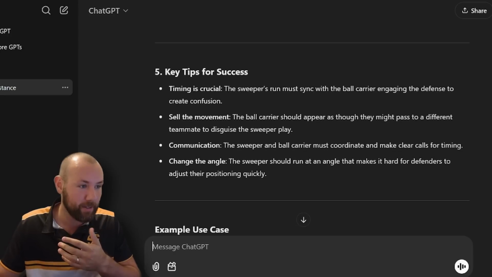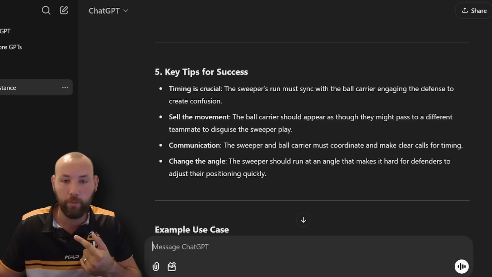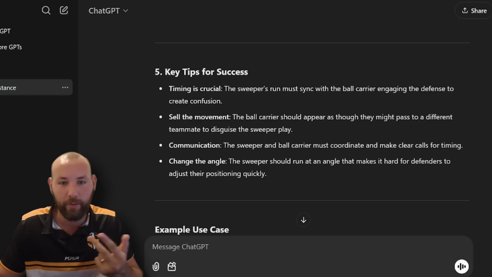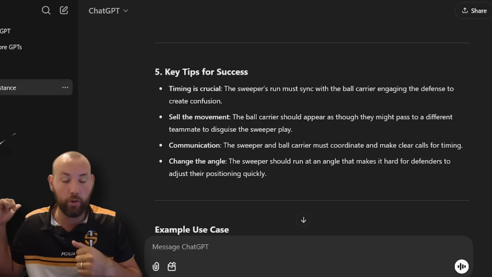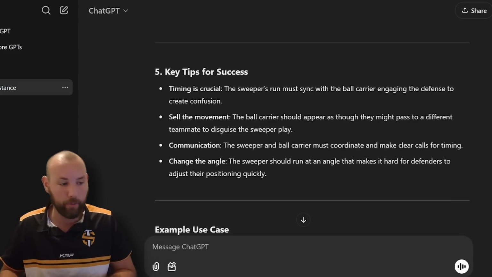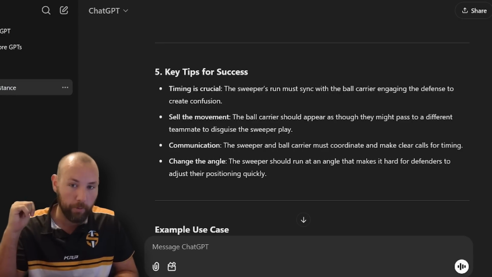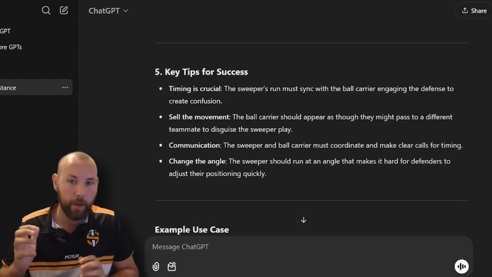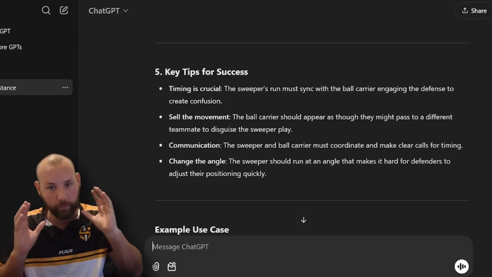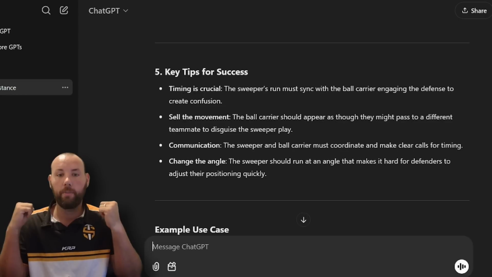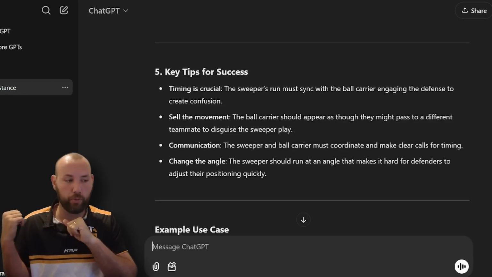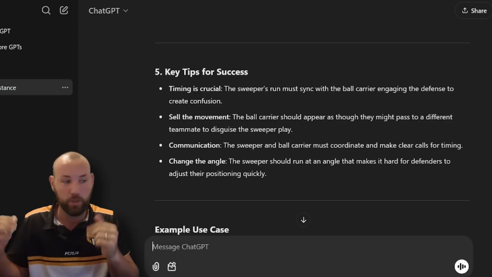Key tips for success. Timing, yes. Sell the movement, well, if you run fast, it sells itself. Communication, always. When you're sweeping and you're behind, if I'm the dummy half, I cannot see you. You're behind me sweeping around. So a little yep or ball, or just say something, and through hearing I will be able to know where you are. If you're behind me, I will know if you're to the left or the right side if you say something. Just the way it is.